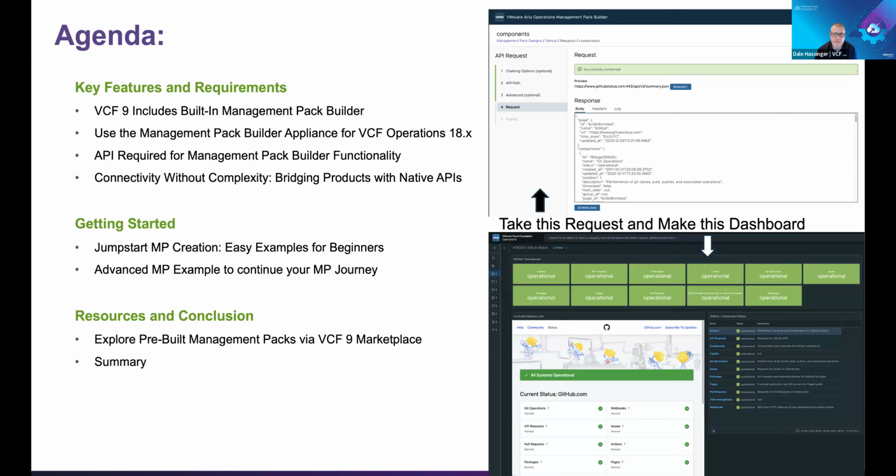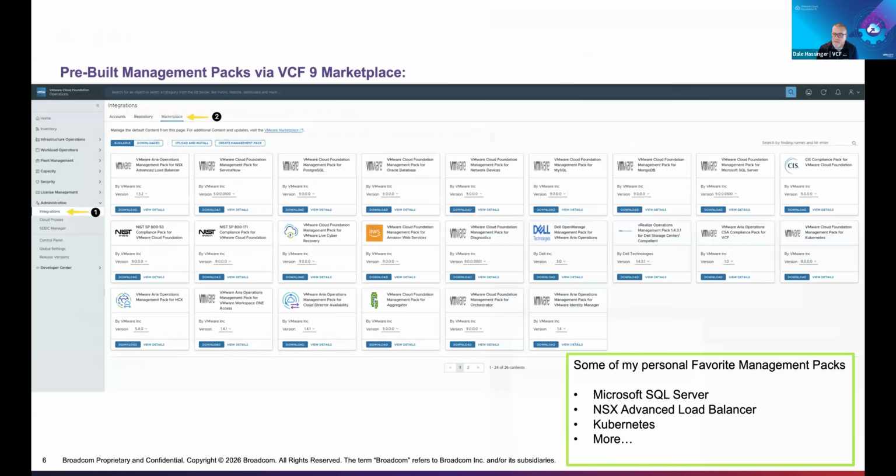They're very, very simple examples. And then I'll show you some of the pre-built management packs. My goal, if you look at the top right, is to take a simple request like that through the Management Pack Builder and turn it into a really cool dashboard and display the data. So hopefully we get through that and you understand the process.